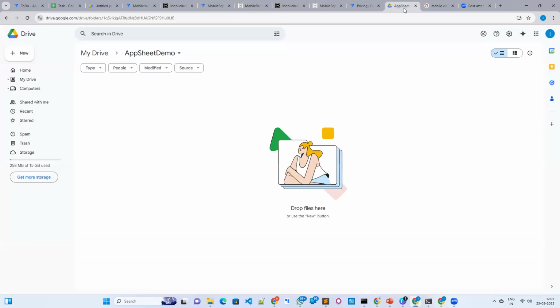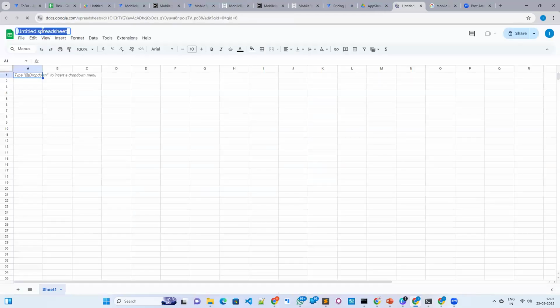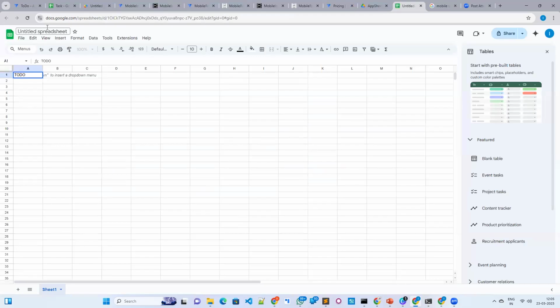So let me go to my Google Drive. Can you see my Google Drive? This is one empty folder I have created. Suppose I go and create a Google Sheet, and let me name it To Do. Okay. So this is my Google Sheet, and let me put To Do here also. So this is my first sheet with the name To Do, and then we have columns and rows.